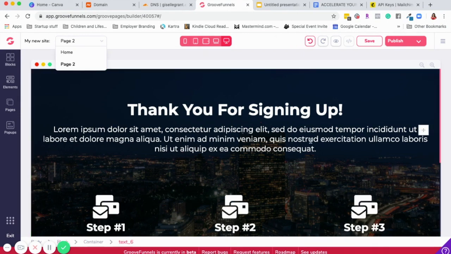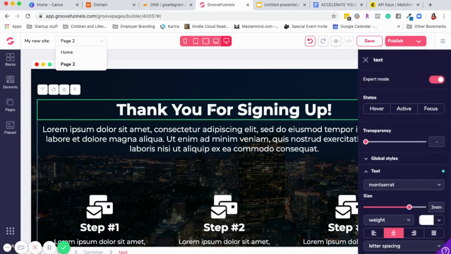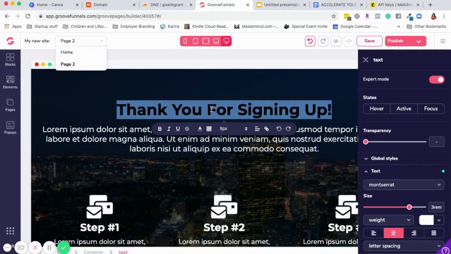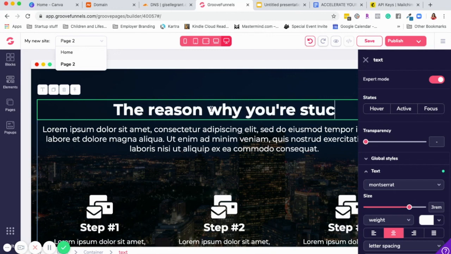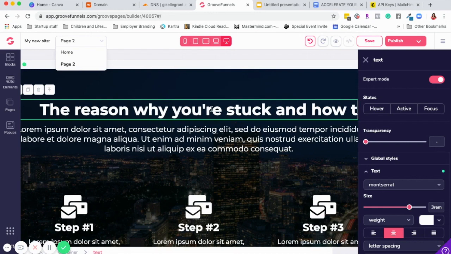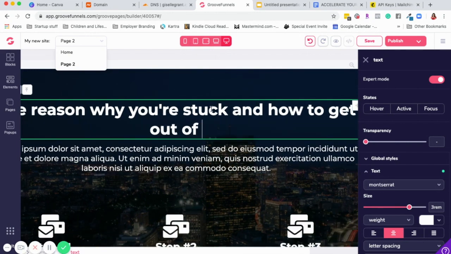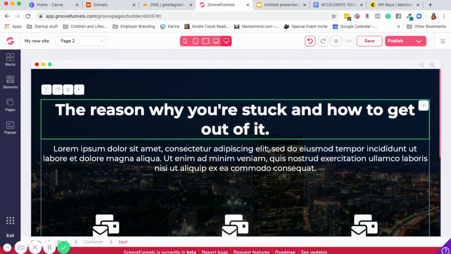On the page, you can write whatever you want in here. Now I'm going to put a video here, how to get unstuck. Oh, I'm going to be the reason why you're stuck and how to get out of it. Something like that. I'm going to add a video here for me.